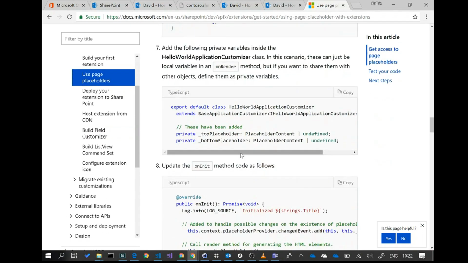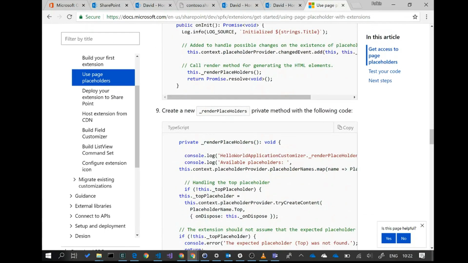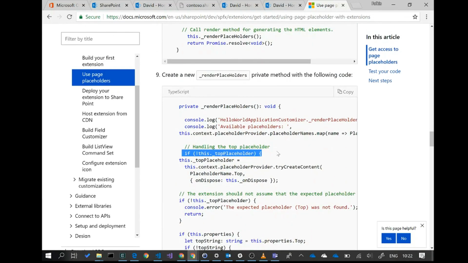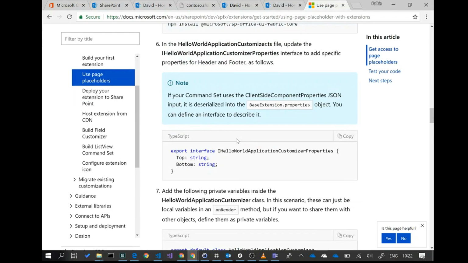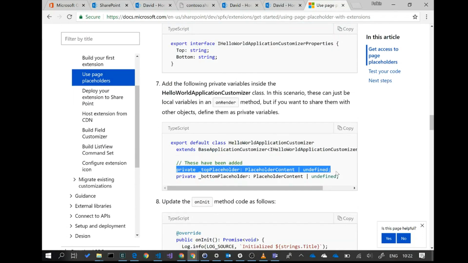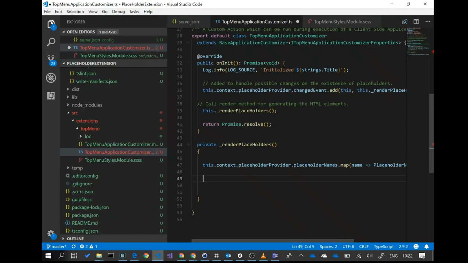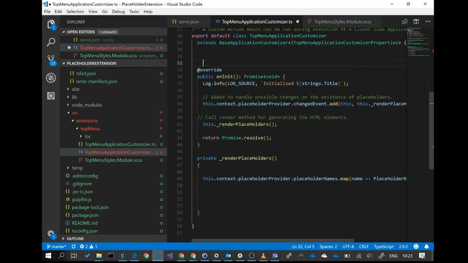And top placeholder, what is that right there? That is top placeholder, placeholder content. If not this top placeholder, try create content. Okay, let's add these two. We'll add this private property at the top here as well. It's just a private internal property on the class here, right? So at the top placeholder.